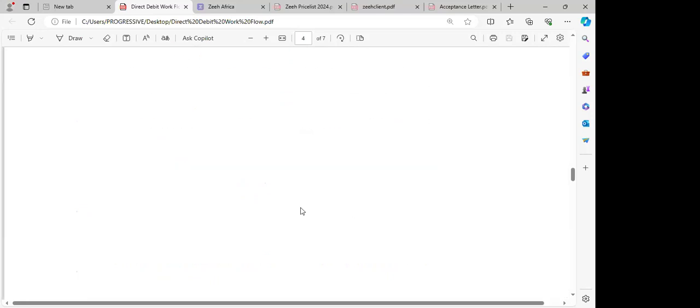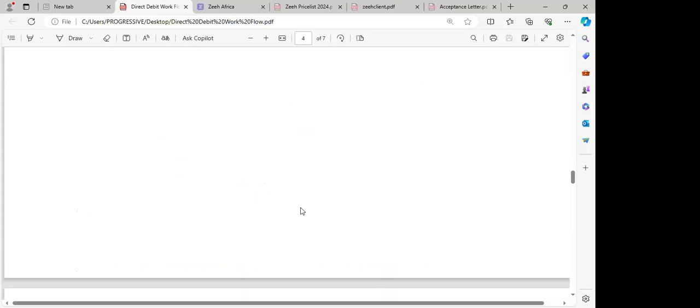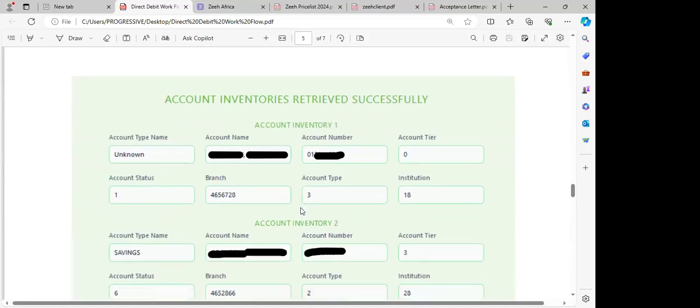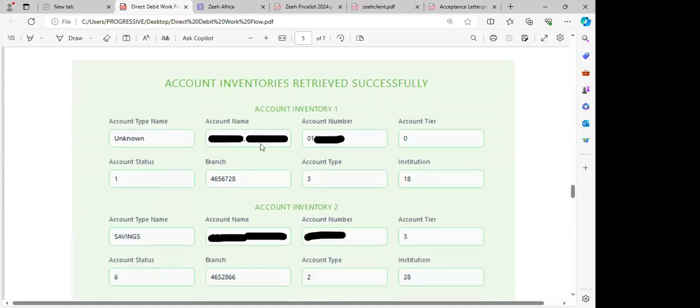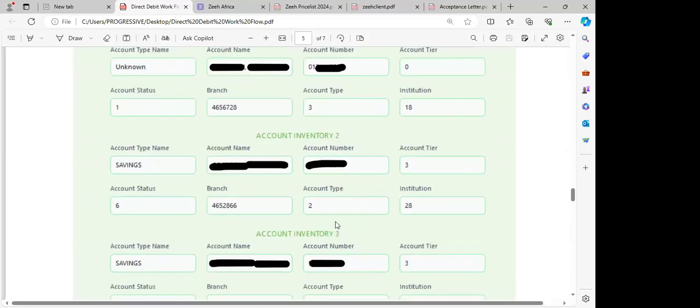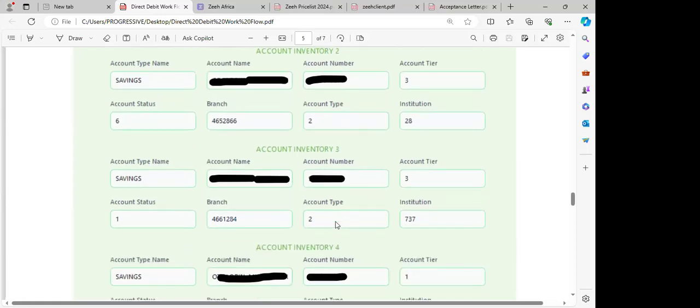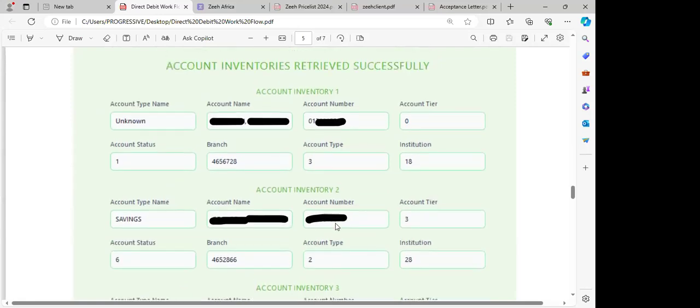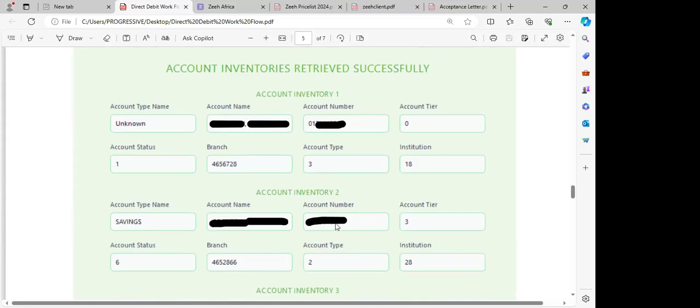So let's say you have 10 banks cutting across commercial banks, microfinance banks, digital banks, and the like. So long as your BVN is linked to this account, they are all going to be populated here. So you can see the account inventory 1, 2. The number goes all the way depending on the number of accounts that you have. This is the concluding part of the BVN validation and data retrieval, because we have successfully generated all the accounts the customer has linked to their BVN.